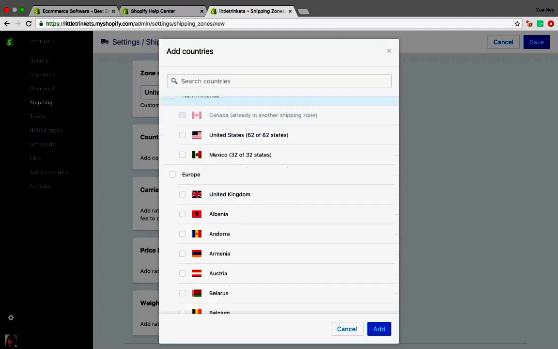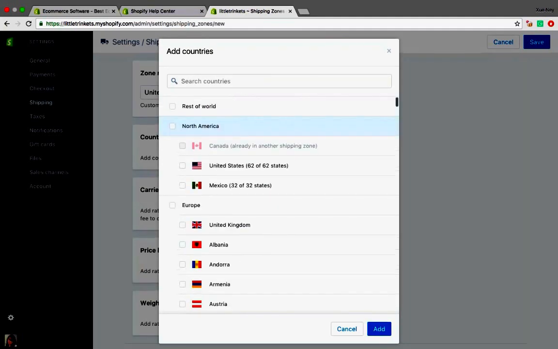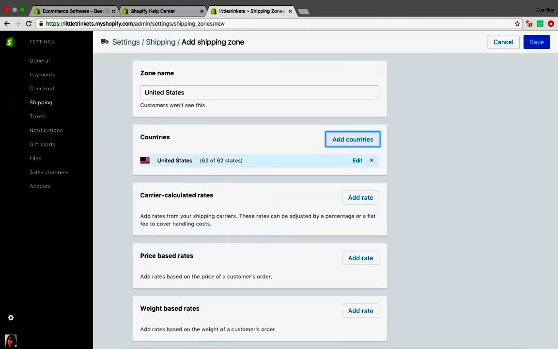You'll notice that a list will come up with all the different countries I can add. I can also add it based on region too. So Europe, rest of the world, North America. But in this case, I just want to add United States. You'll also notice that it says 62 of 62 states.